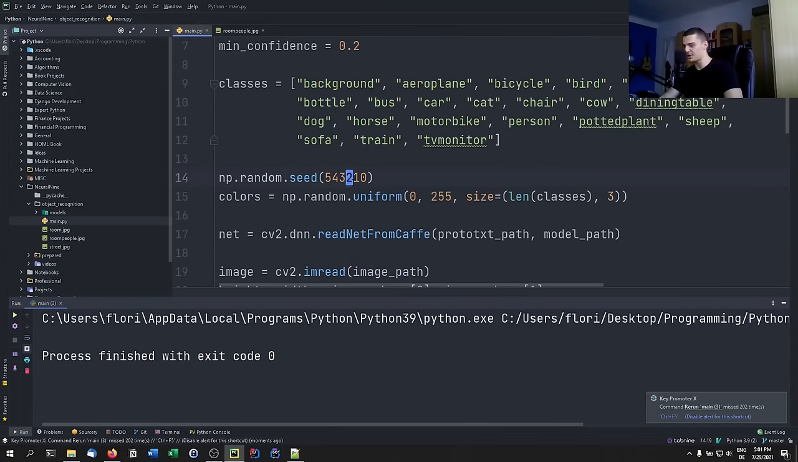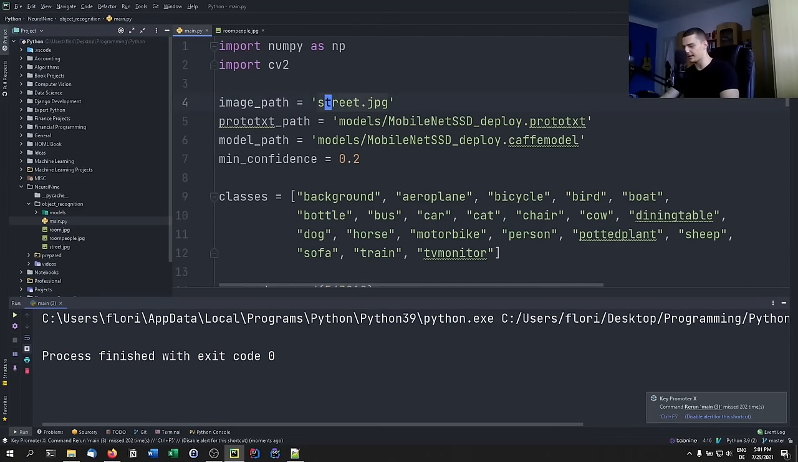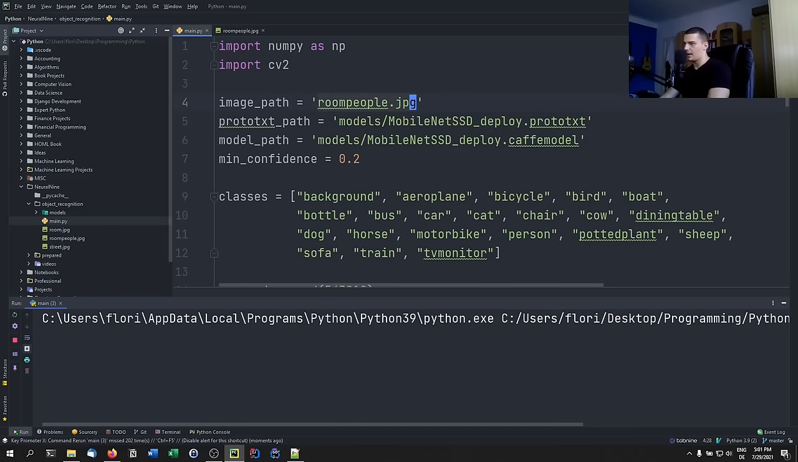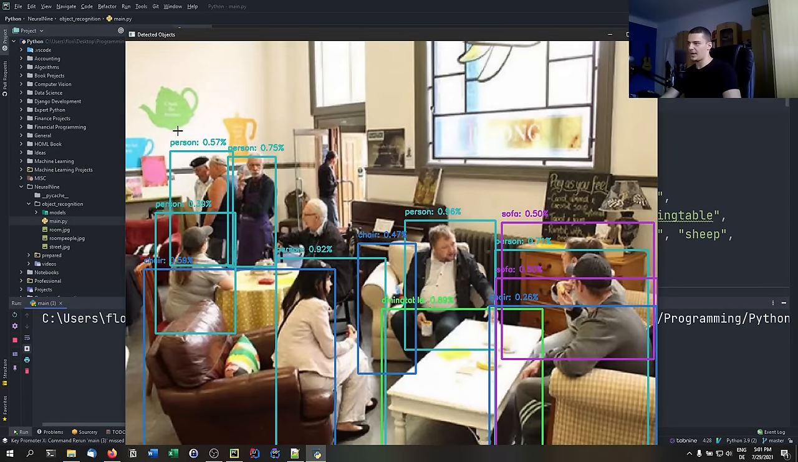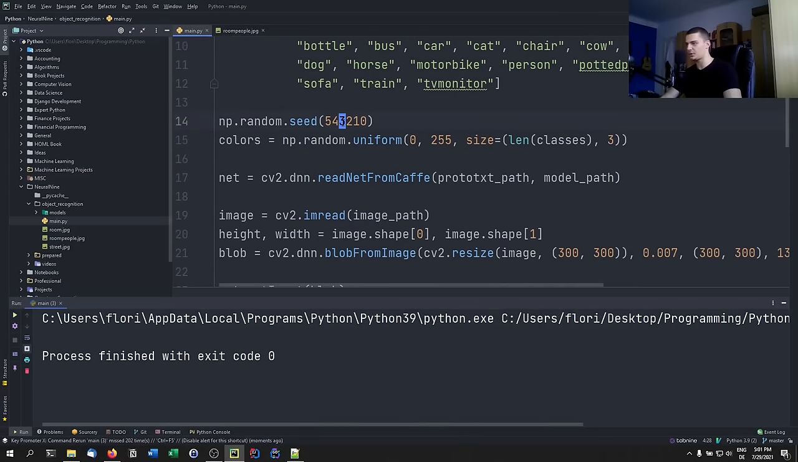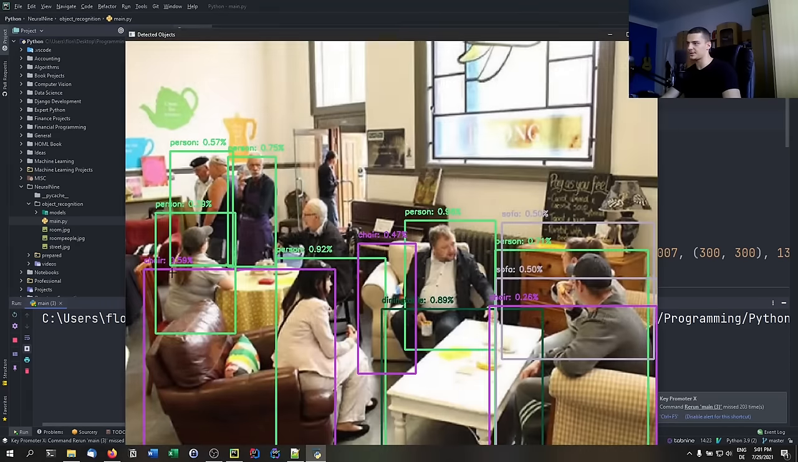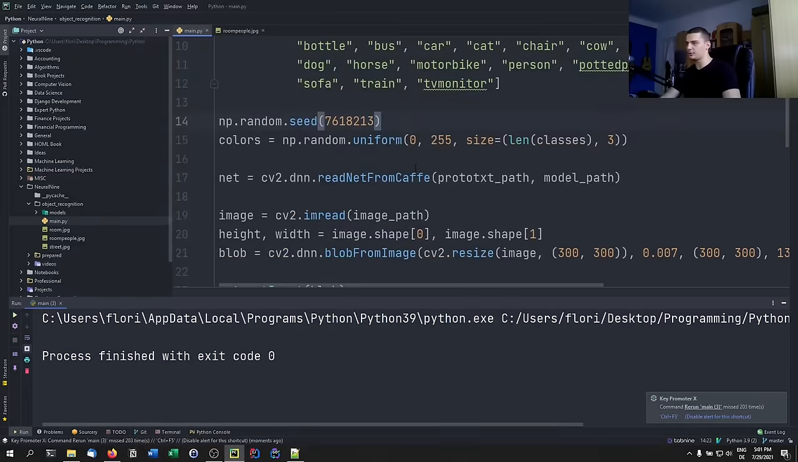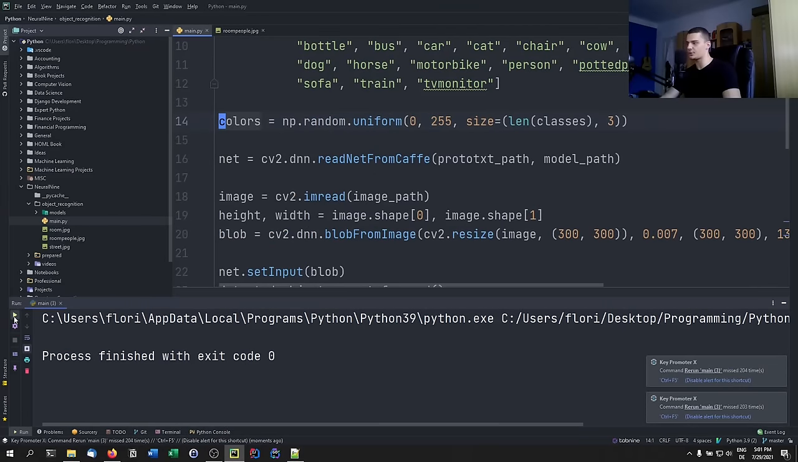Again, if you change the seed, you're going to get different colors. So let's compare again the first image that we have. What was it? Roompeople.jpg. And let's look at the colors. You can see that we have turquoise for person, we have blue for chair, we have green for dining table, and pink or purple for sofa. If I change the seed, we're going to get different values. So if I do something like that, we're going to get different colors, as you can see. And if I don't provide any seed at all, we're always going to get different colors.